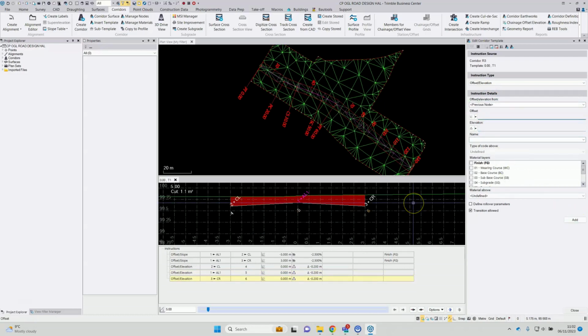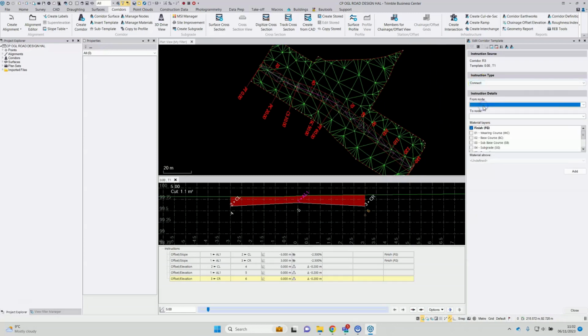Okay. With those new nodes in position, I'm going to connect them together to form the base surface that I require. The instruction type now will be connect, and it's a case of picking which node to connect from and which node to connect to, and to select the surface material layer that the surface will be built onto.